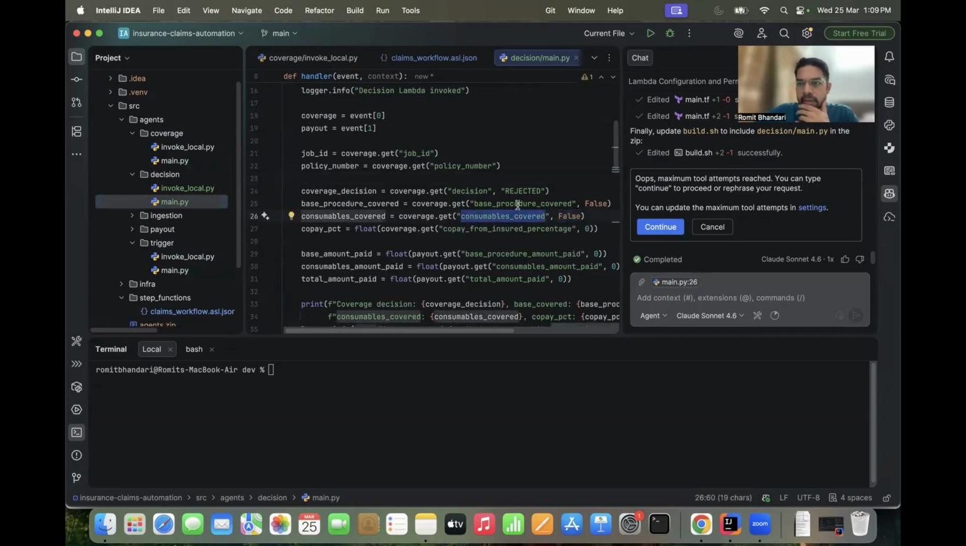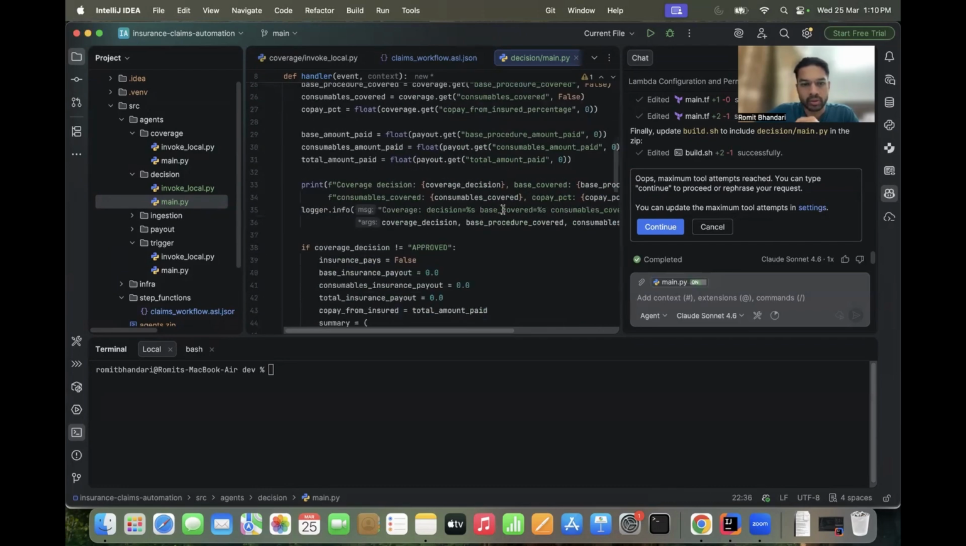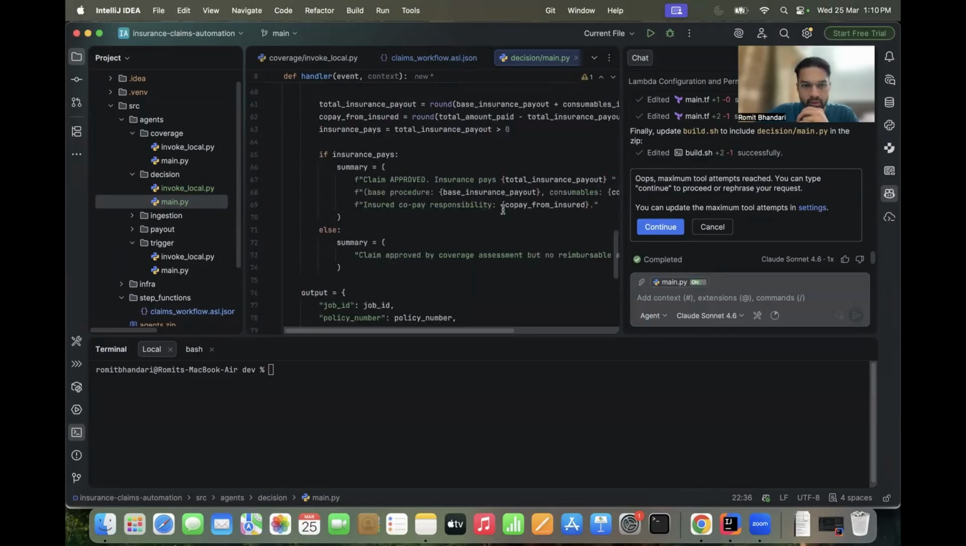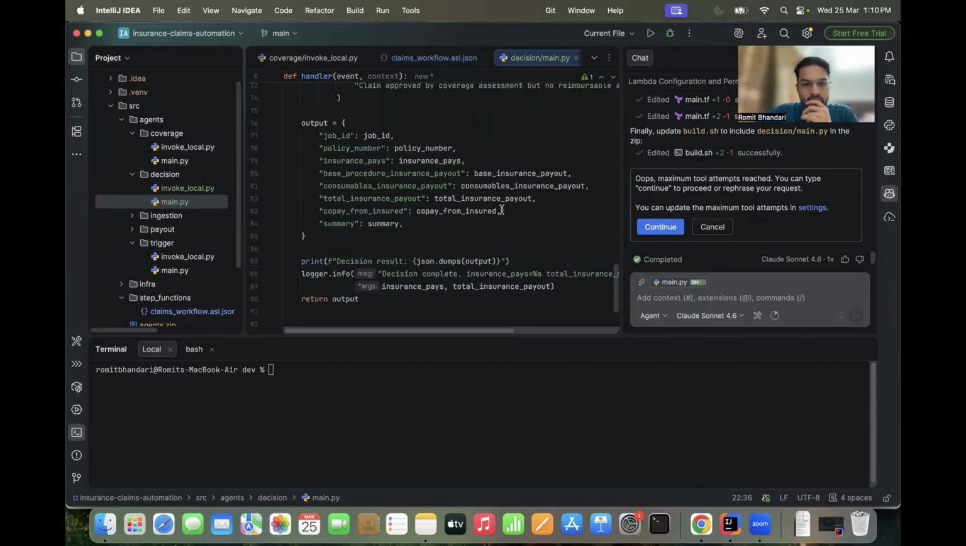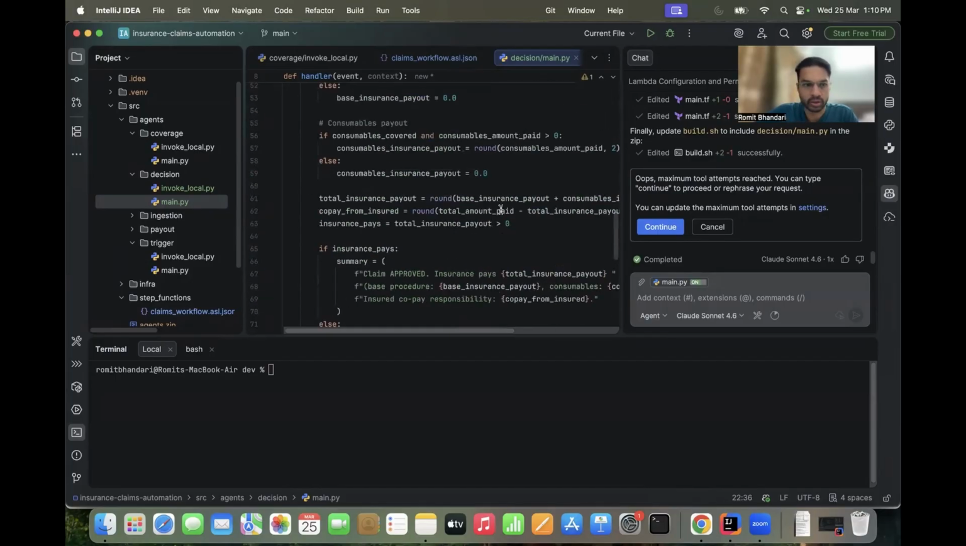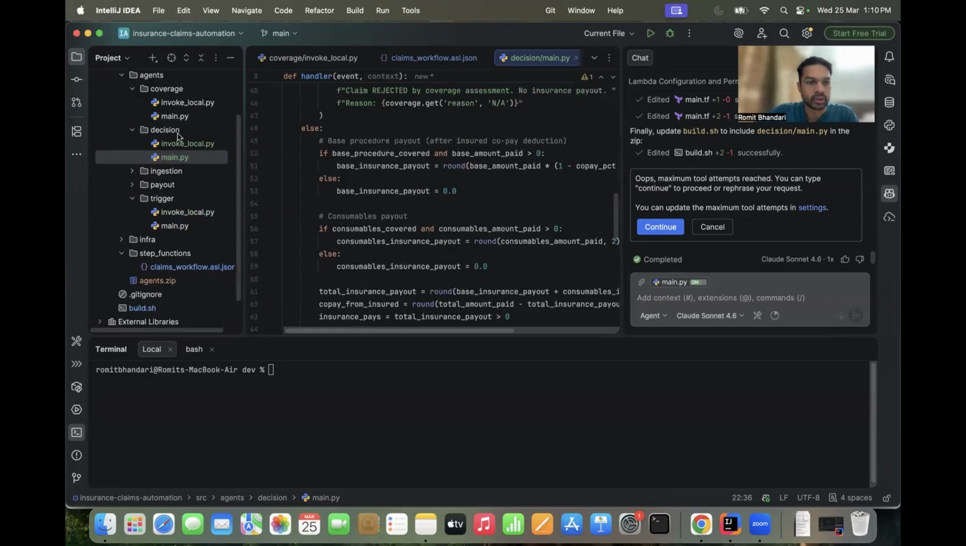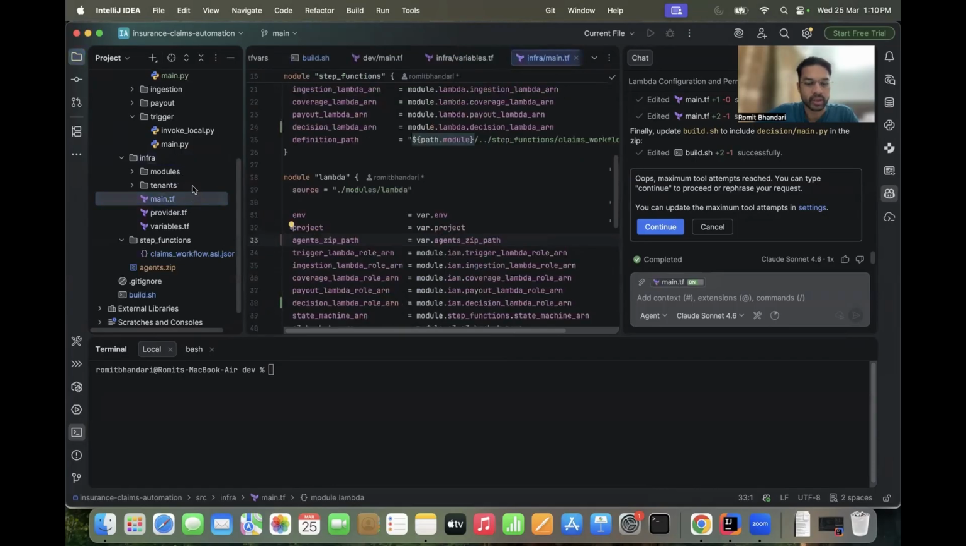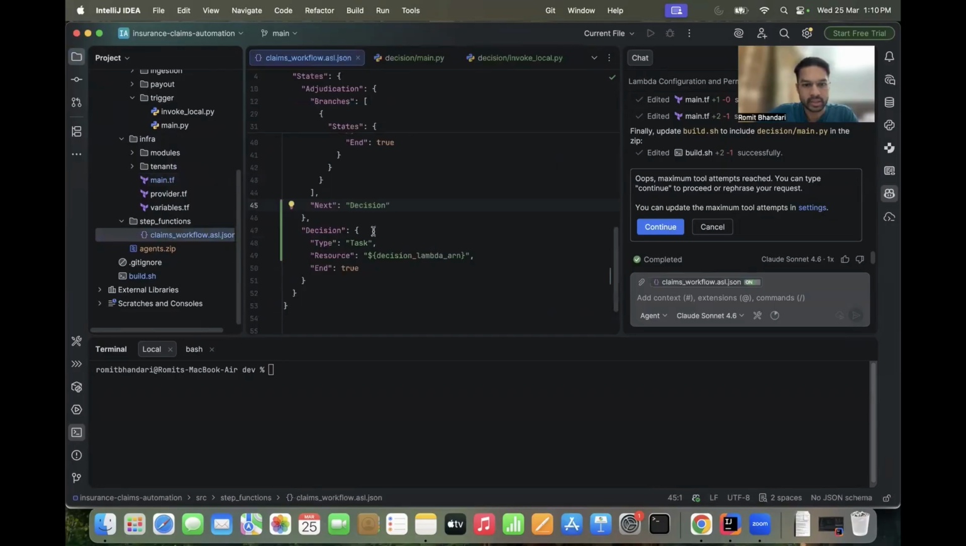Okay, yes, so as we can see, the decision is the actual decision, then base procedure covered could be a yes or a no, consumables covered could be a yes or a no. Based on that we can apply the logic, which is what it has done. And for the decision agent, it has created all the infra required in the main.tf and other places. Similarly the changes in the ASL have been done.